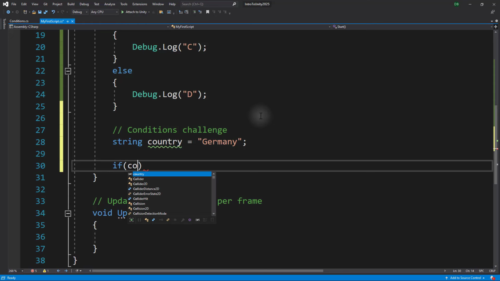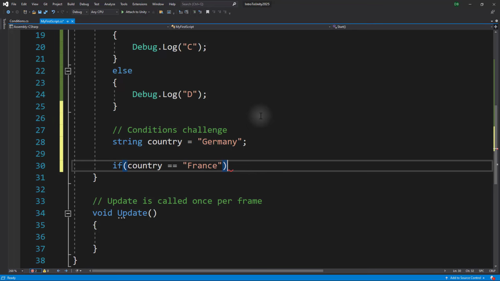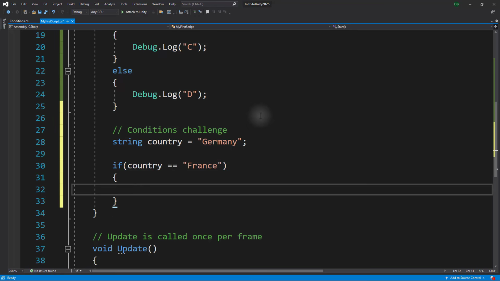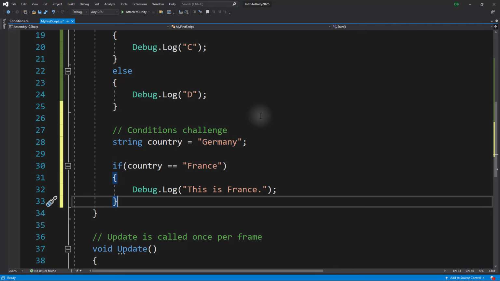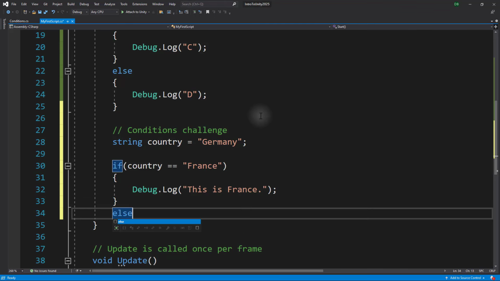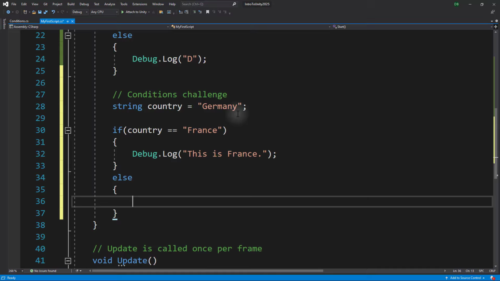So we'll go if country equals France. Then we are going to go debug.log, this is France. Otherwise, we want to basically say this is not France, and we can do this simply by going else. And inside of here, we're going to go debug.log, this is not France. And there we go. That is the challenge complete. Let's now go to Unity and see if it works.